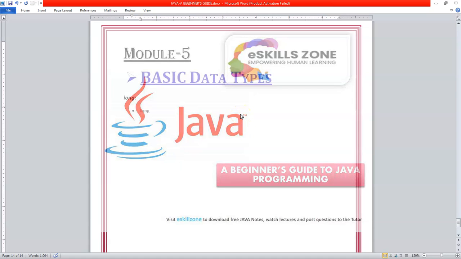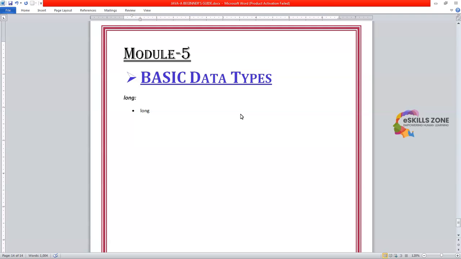Today we will discuss module 5 of the Java programming language, a beginner's guide to Java. Today is the second part of basic data types in Java, and today we will discuss some more data types. Like in our previous videos, we have discussed integer and byte, and now in today's video we'll discuss the long data type. So let's start.